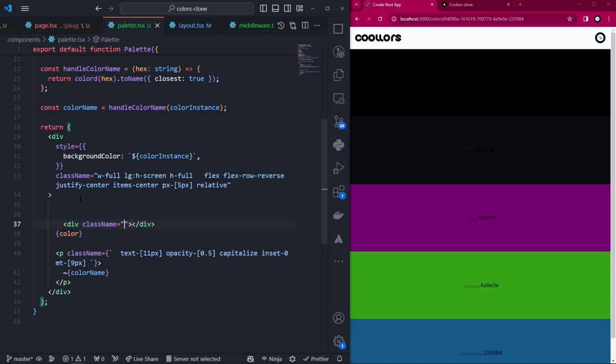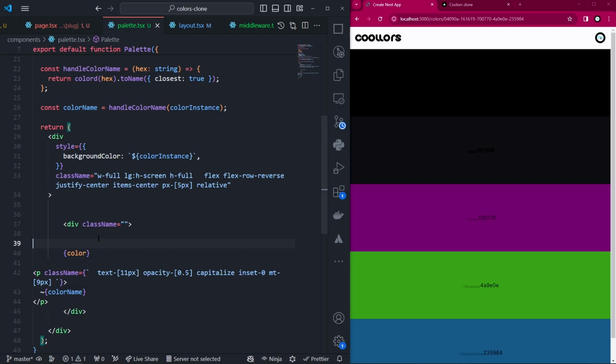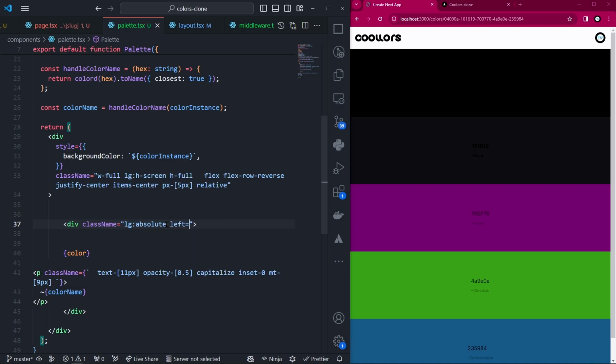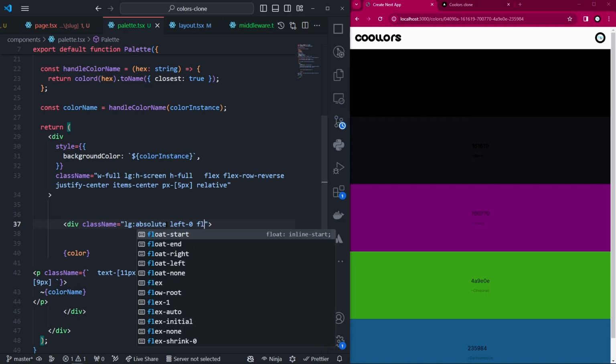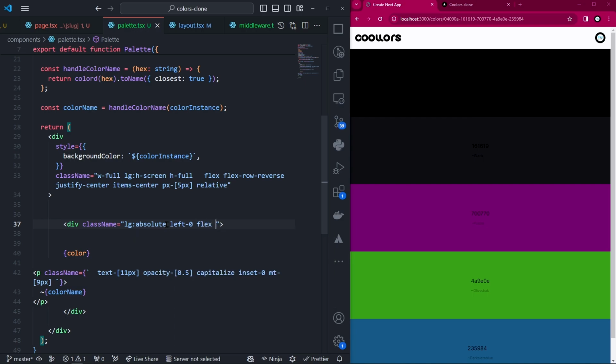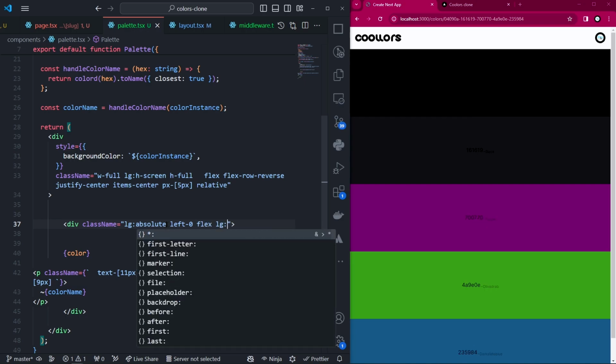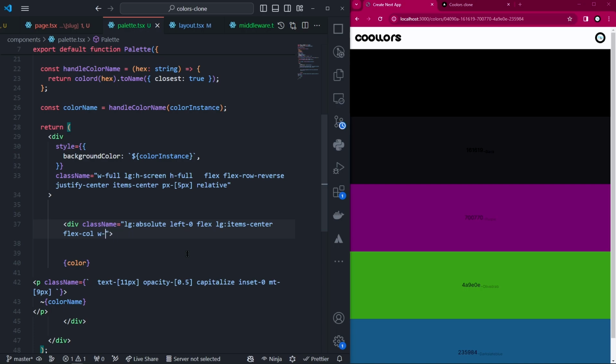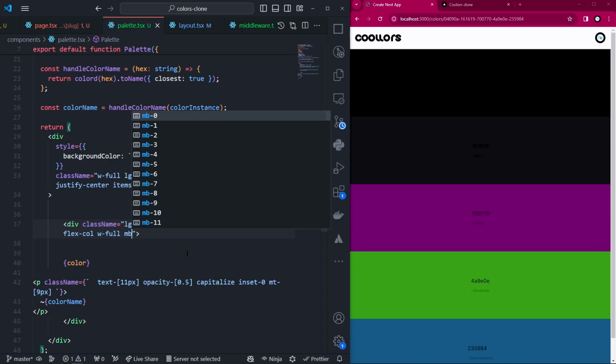And on that div, we're going to take our values into here and say, okay, so we have our values, and this parent is just going to be absolute when it's on large. Left of 0. I think in a moment you'll see what we're trying to achieve here. It's just going to be flex, and items center, and a flex of column. And also a width of full and a margin bottom of 1.